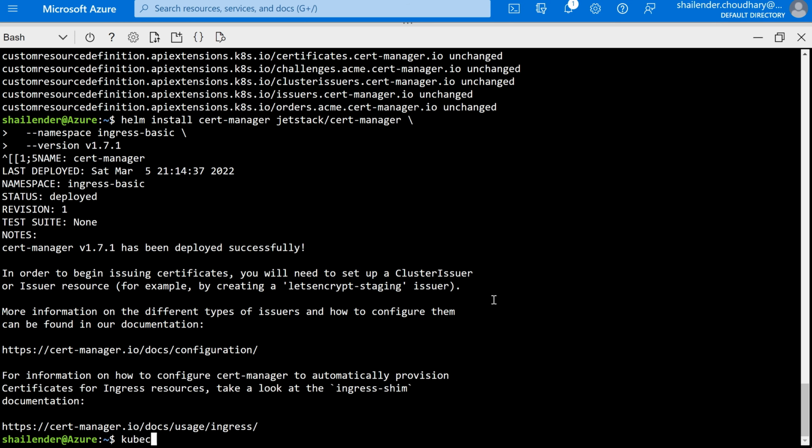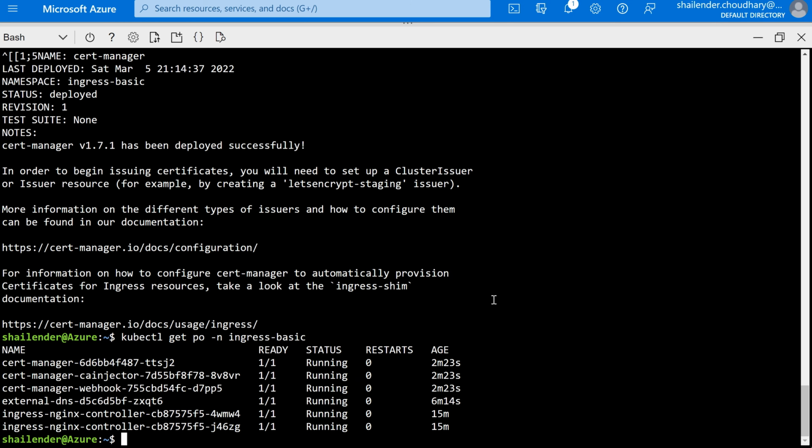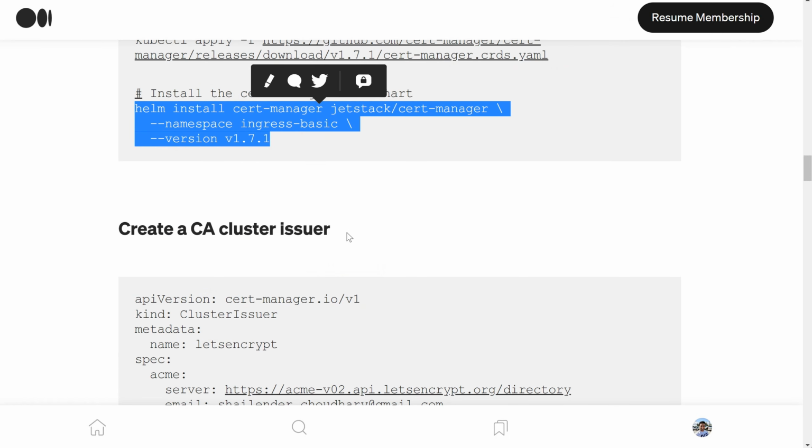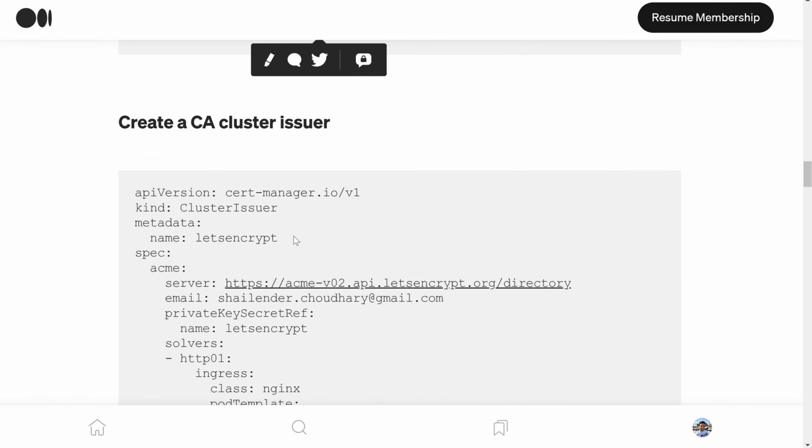So let's check kubectl get pods in the ingress namespace. So now there are the certificate manager pod, the cainjector pod, the webhook pod, the external DNS pod, and then the NGINX controller pod. So that's good. Let's go to the next step, which is creating an issuer.